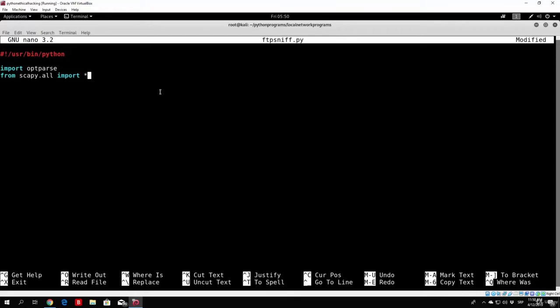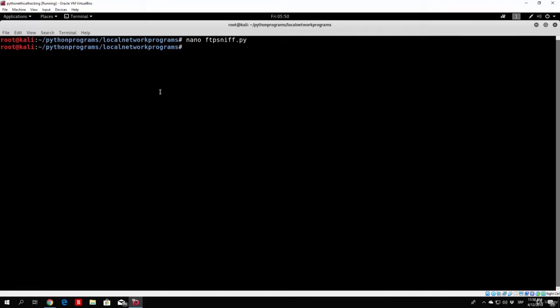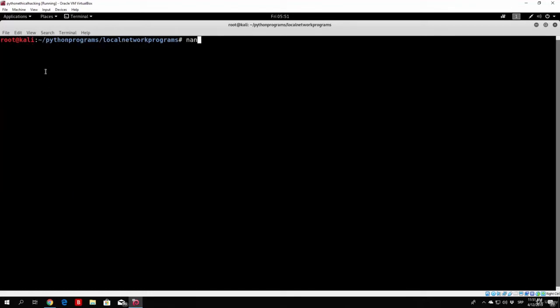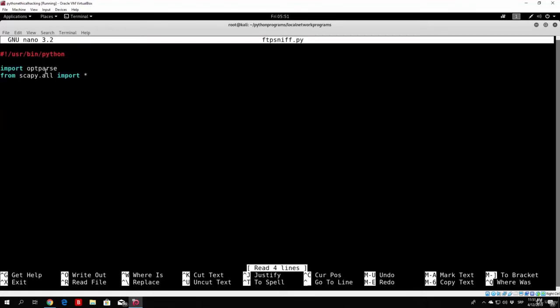So basically, let me just show you, if you just type ifconfig, you have multiple interfaces. In my case I just have two, and one of them is the loopback interface, and I will specify this interface to be the interface on which I'm sniffing. So you will most likely also have eth0 if you're running on the actual Kali Linux machine. So let us go to the ftp_sniff and see how our code will look.